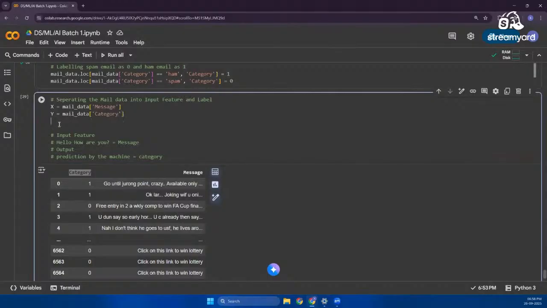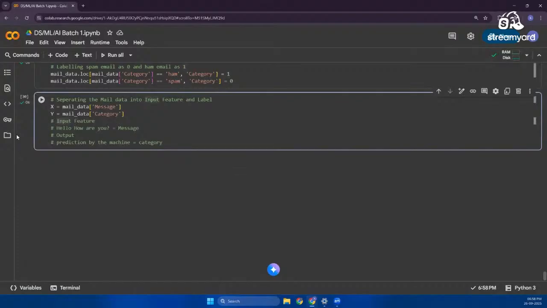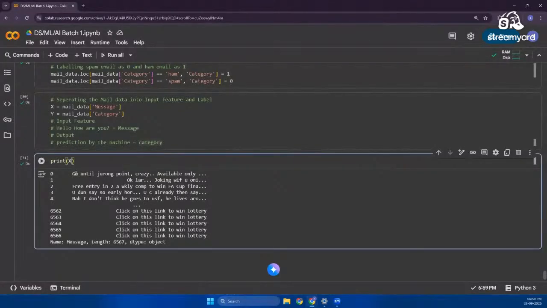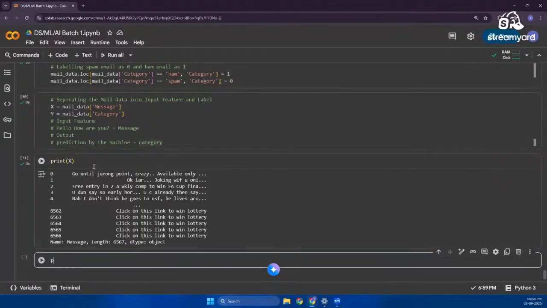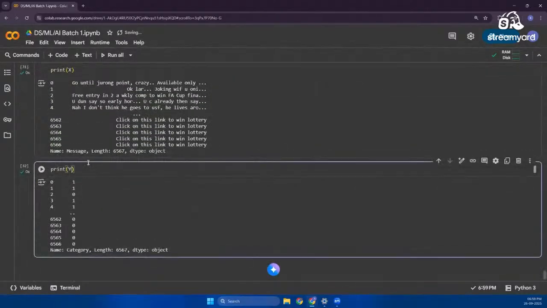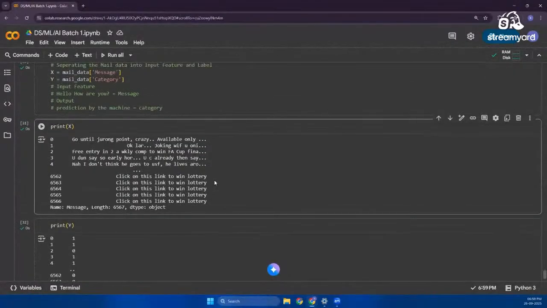Okay, so we have understood the X and Y. Let's run it. So much is clear. Now we'll just print the X value as well as the Y value to check whether we are getting the correct output or not. So print X, that means we are getting the input data, or input feature, and we are printing the Y to check whether we are getting the label. Okay, we are perfectly getting that: ones and zeros, and here we are getting the entire message. Perfect.